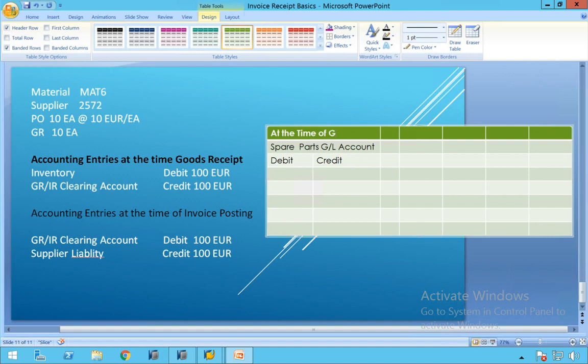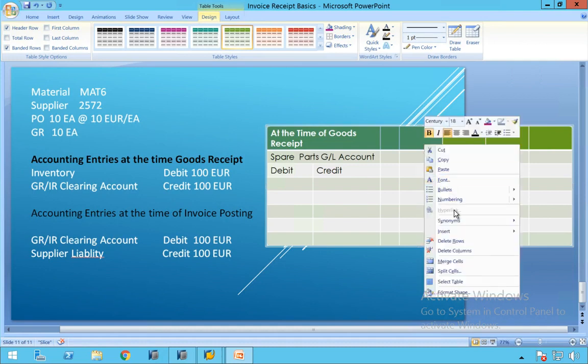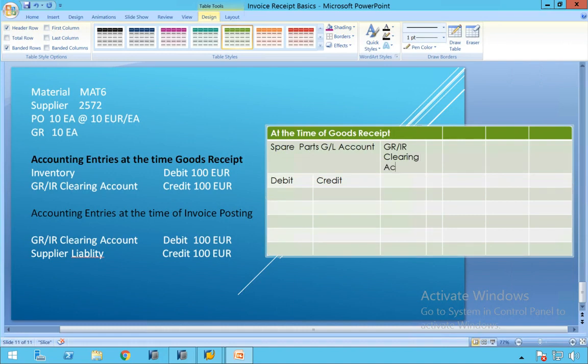at the time of goods receipt, correct. This also, I have to club this also. I'll club this also, match cells. At the time of goods receipt, what is the GRIR clearing account? GRIR clearing account.